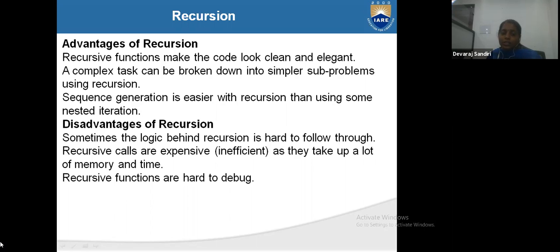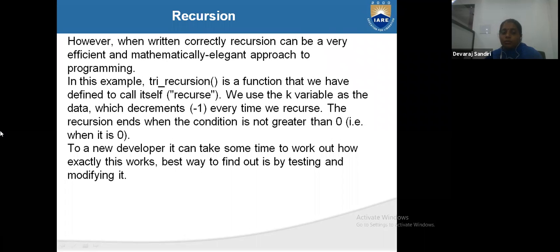What are the disadvantages of recursion? Sometimes the logic behind recursion is hard, meaning it is a little tough. Recursive calls are expensive, meaning inefficient. They take up lots of memory and time. Recursive functions are also hard to debug, meaning execution is a little tough to follow. However, if written correctly, recursion can be a very efficient and mathematically elegant approach in programming.